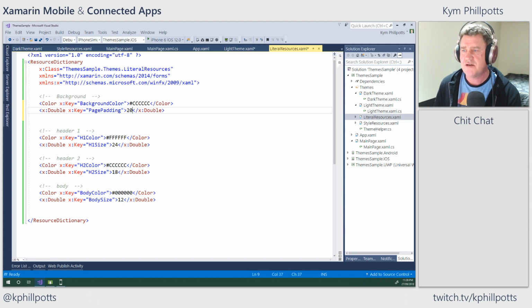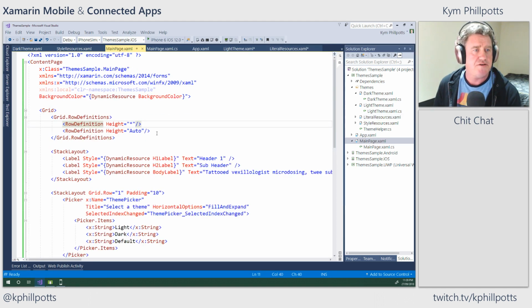Probably a better option actually would be, instead of having a double, we could use something like thickness, which is actually what we're trying to set. So I'll say this is a thickness, page padding, and then I can give it 4 values. So I can say like 30. Let's just make them all 30. Left, top, right, bottom. Okay. Then we'll go and put that in our page.